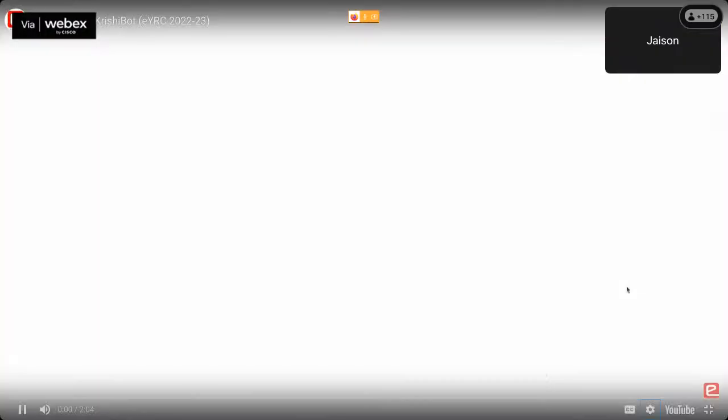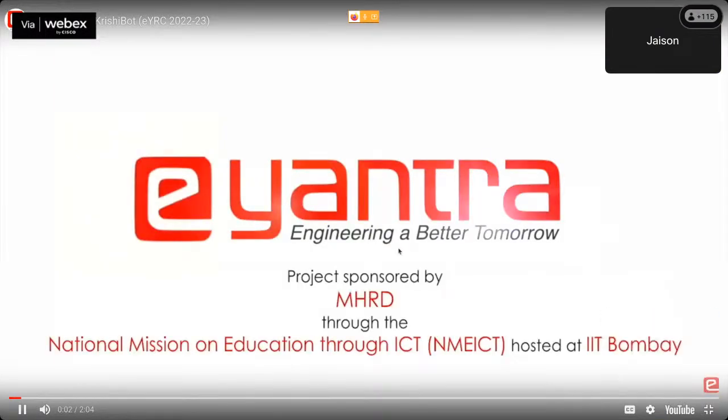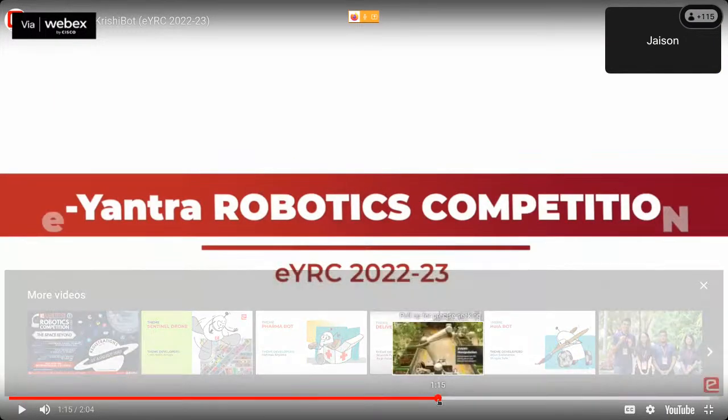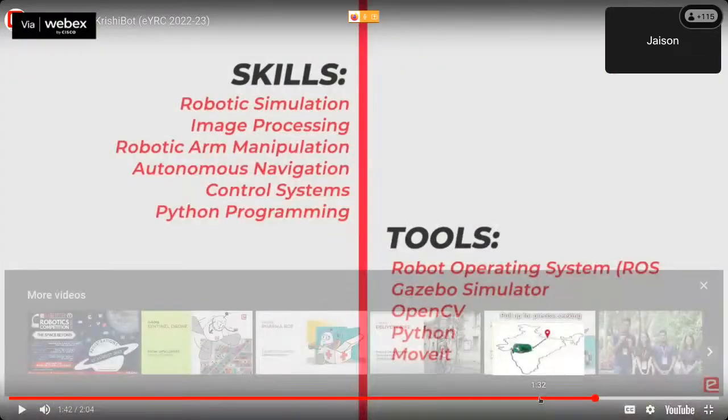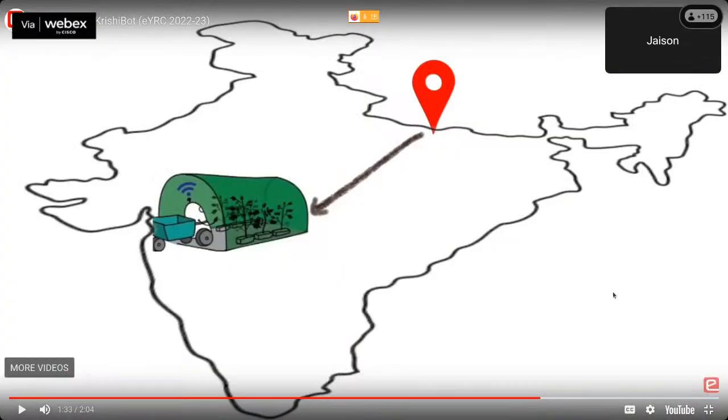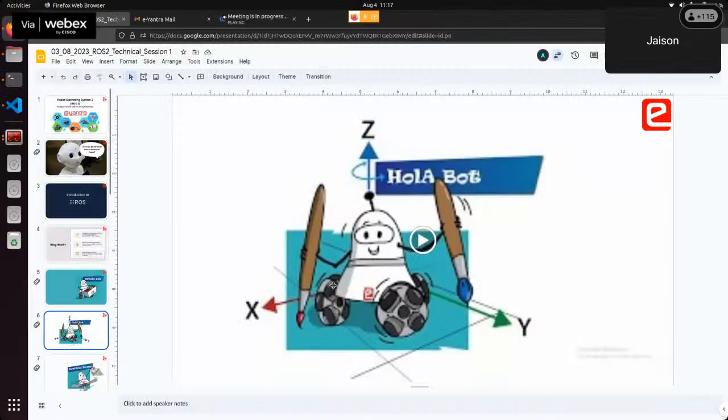And yeah, this was all done with connected people from all over India. Students from different parts of India came together.